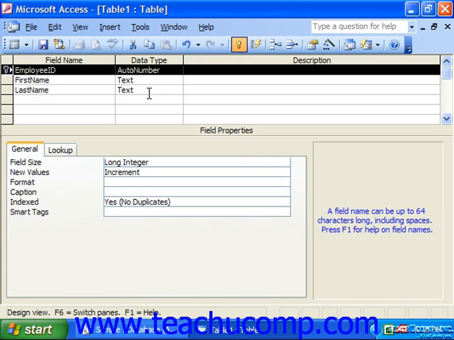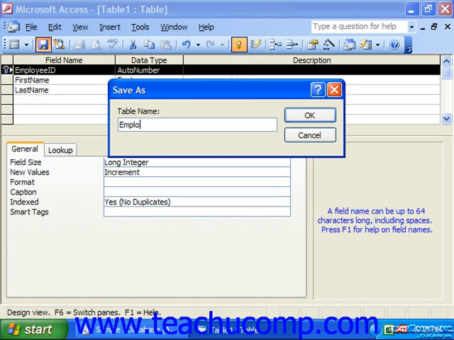If you select the primary key field and click Primary Key again in the database toolbar, it removes that field from being the primary key. So it's simply a toggle button. So once you've created your fields, you've assigned the primary key, at that point you can click Save and save the tables.